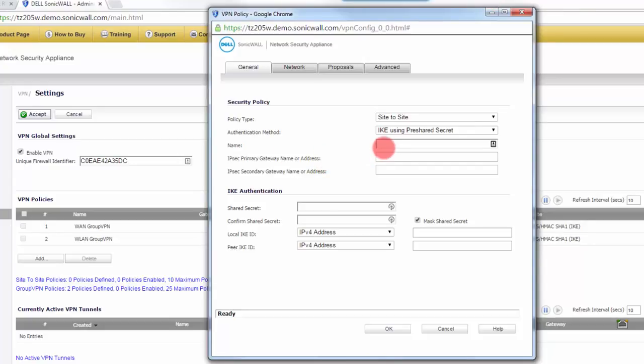So you can put any name that you like, and then this is going to be the WAN IP address of the remote location you'll put in here. And if you had 2 WAN IPs, you could enter it there. Then you have some shared secret. So you're going to enter the same shared secret on both SonicWalls. Enter whatever you like, but it should be strong.